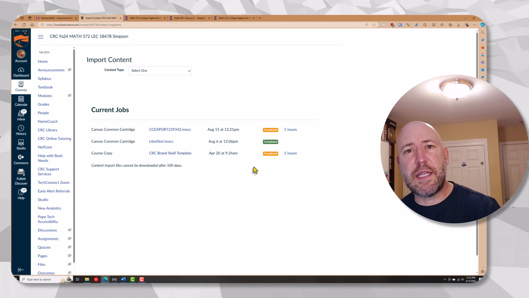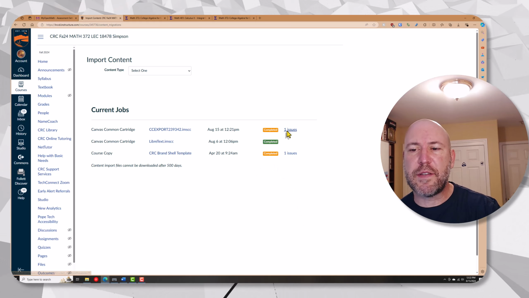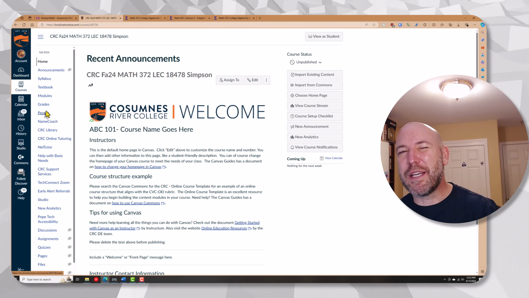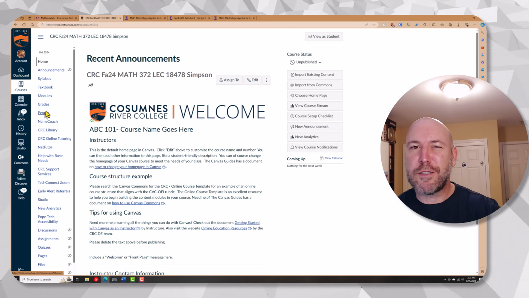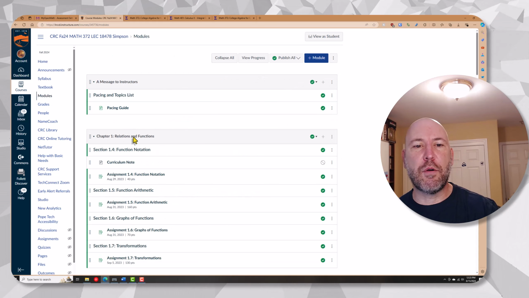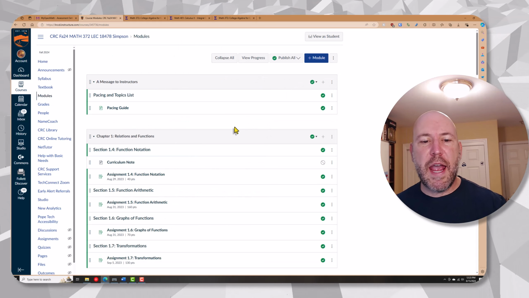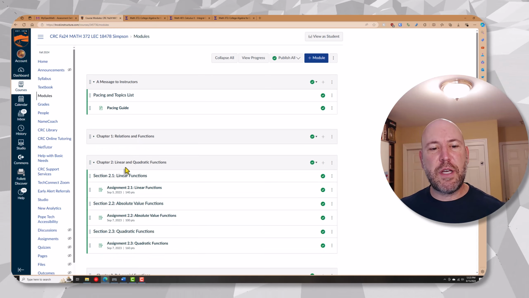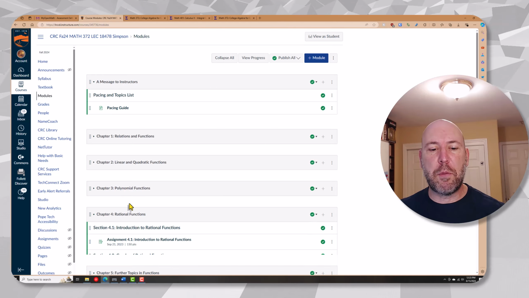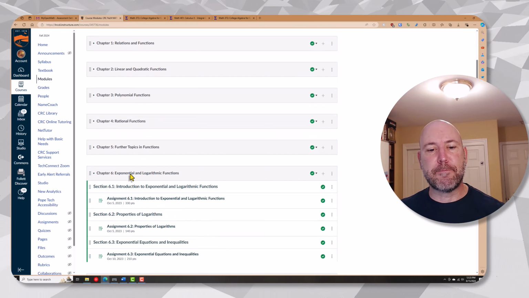All right, so you can see that it's finished this import. It took about 2 minutes. Now I click home. And I just do that because I feel as though that refreshes the page. Now I'm going to click on modules. And here you go. You're in the modules area, and notice it has actually imported the chapters. It's basically imported the entire structure from MyOpenMath to Canvas.